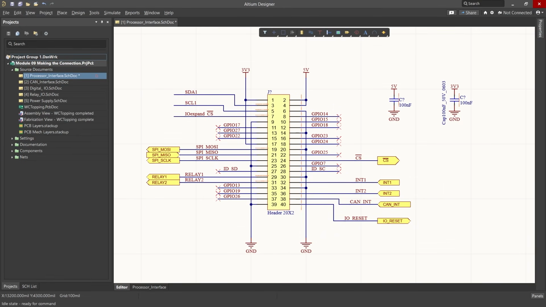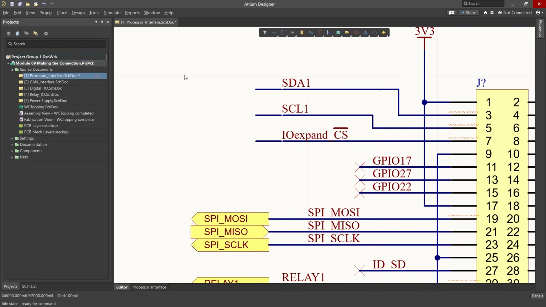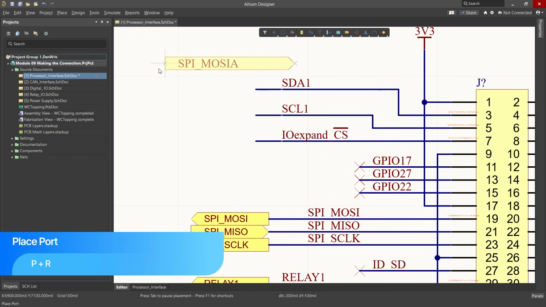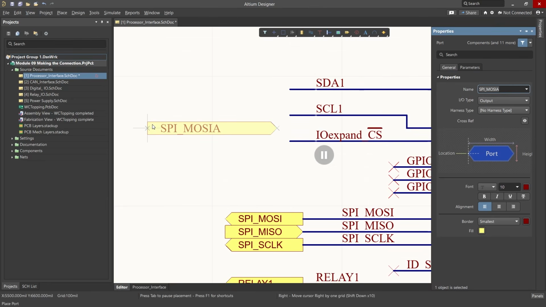Let's start adding the signal ports. Their role is to enable connections across schematic sheets within a design. Let's place the 3 remaining signal ports using one of the methods previously learned. In this case, the shortcut keys P, R are used. Press the Tab key with the port placement active at the cursor, and change the name of the port to IO_expand_CS in the Properties panel. Set the I/O type to Output.